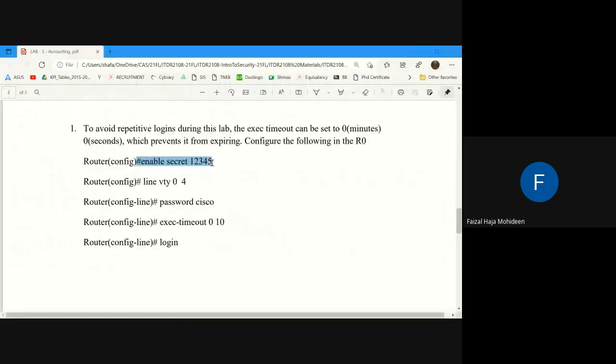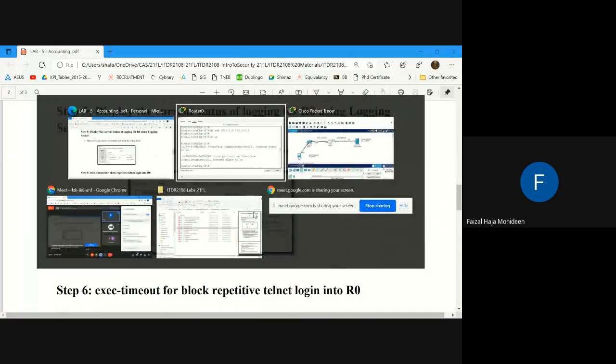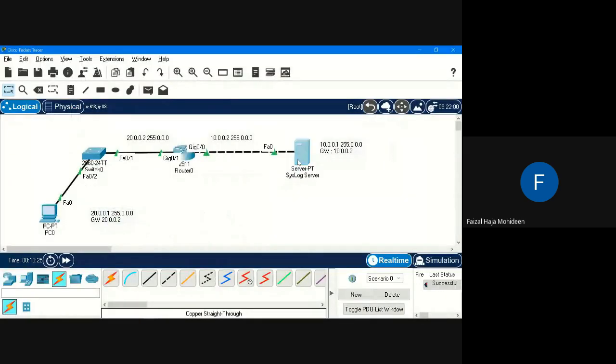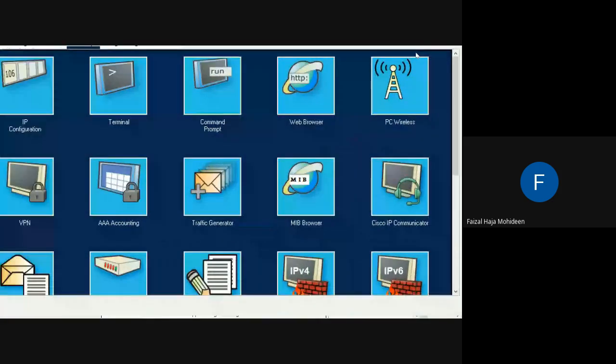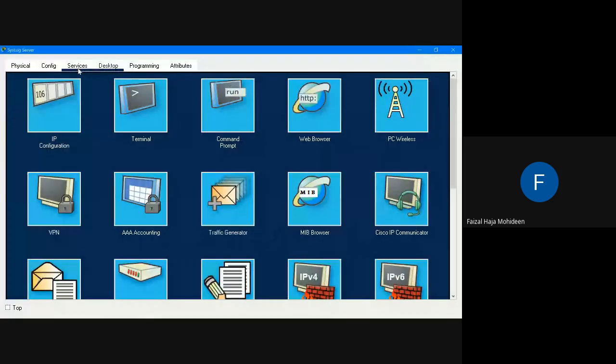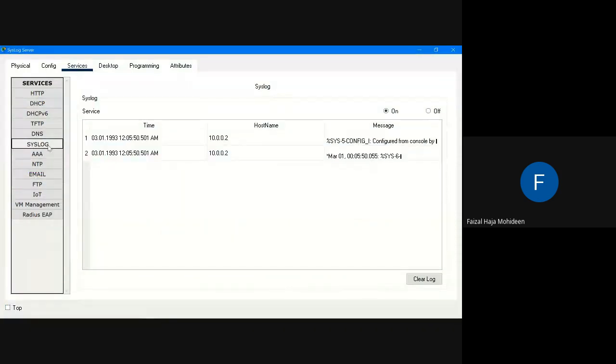Now we have to go to the server and switch on the service. In the server only we are going to enable. Go to the services and there is a syslog. You can see that this is logged now. It is switched on, and automatically the server is logging the activity of the router.